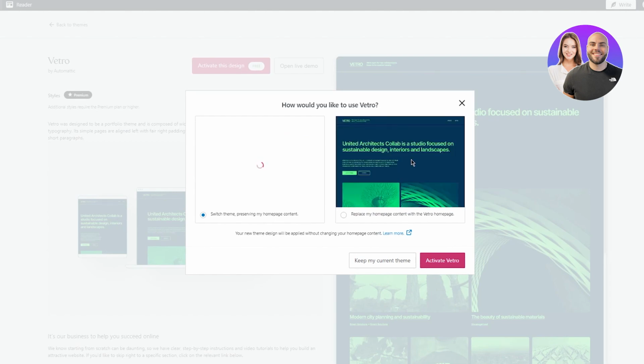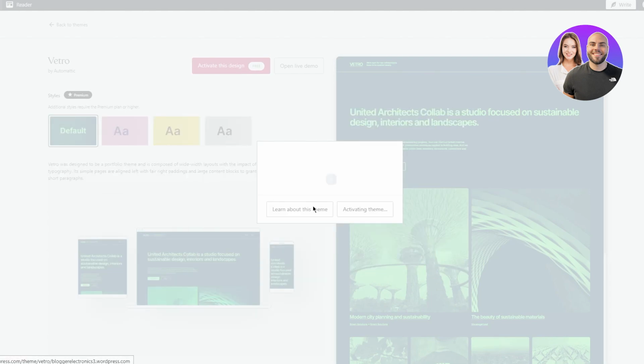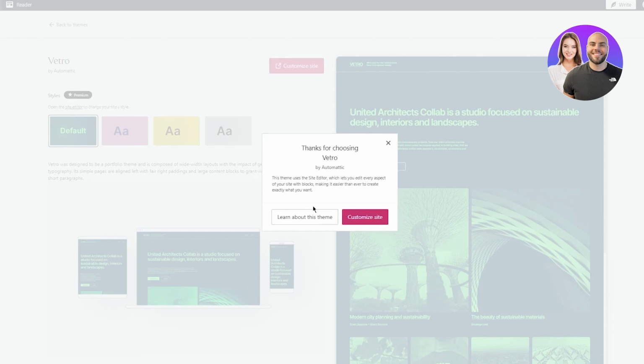So what you're going to do is click on activate this design, and what this will do is activate Vetro for your whole theme on the blog.